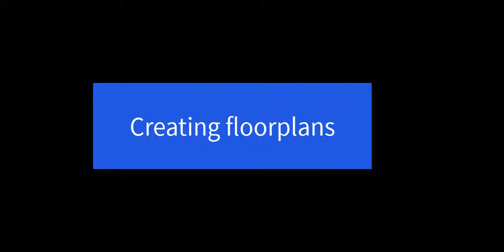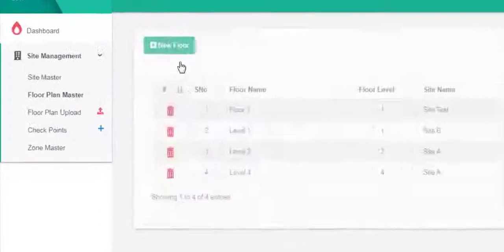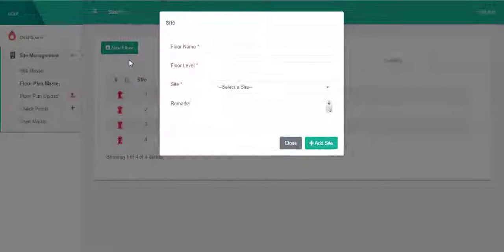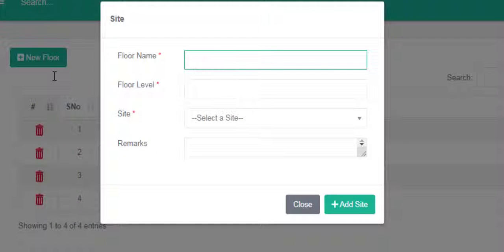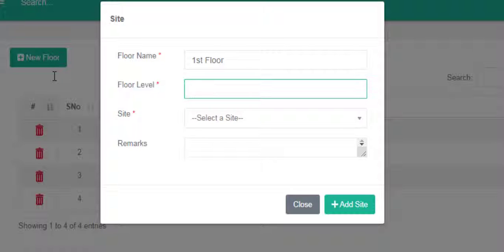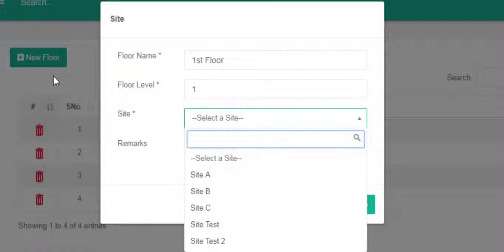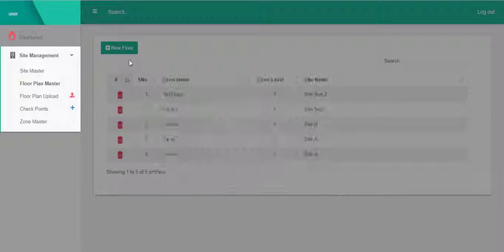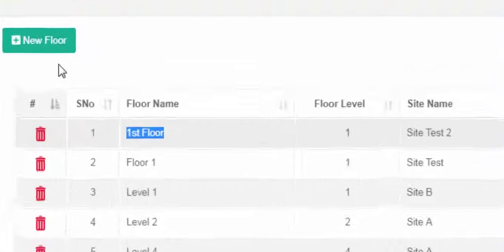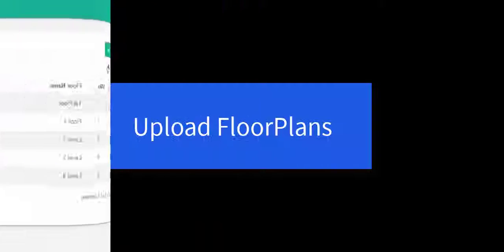Next, we need to add a floor for the site. Go to Site Management, Floor Plan Master. It will display the existing floors in the grid. To add a new floor, click the Add New Floor button. It will display a pop-up to add a new floor. After saving the new floor, it will display in the grid.